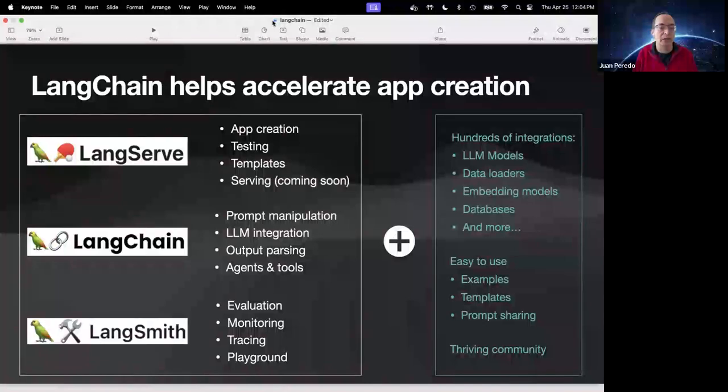Then we have Langchain, which is the actual library that will interact with the LLM. So from the prompt and from the integration perspective with that LLM, as well as parsing the output of that LLM. And LangSmith, which is one of the newer libraries that the Langchain team has come up with, and that's very important because it allows you to do evaluation and monitoring of your application. And then all of this is also powered by a thriving community that has created hundreds of examples, templates, and integrations with different items.